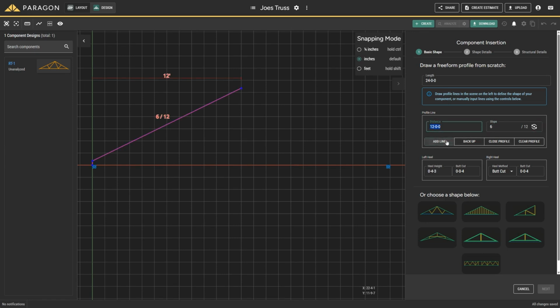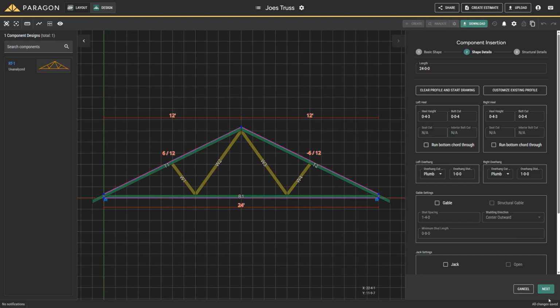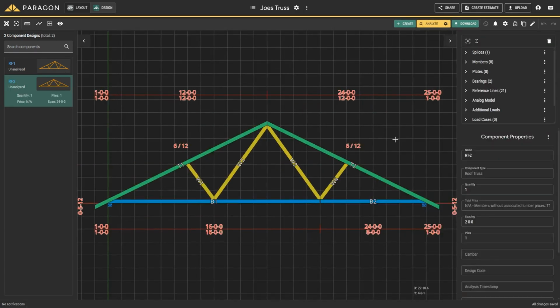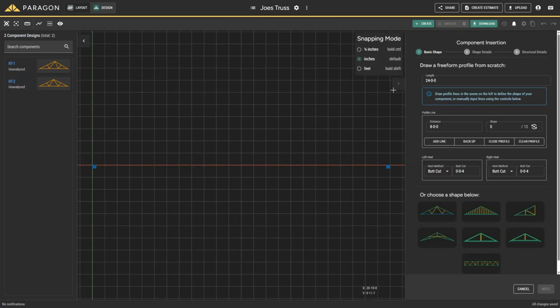Click Add Line. Next, we will add the other side of the truss with a -6/12 for the slope. Click Add Line. Lines can be added and deleted using the Add Line and Backup buttons. Next, click on Close Profile, and then Next, and then Insert to place the truss. Now let's use the last method. Right-click inside the scene and click on Component to start Method 3.